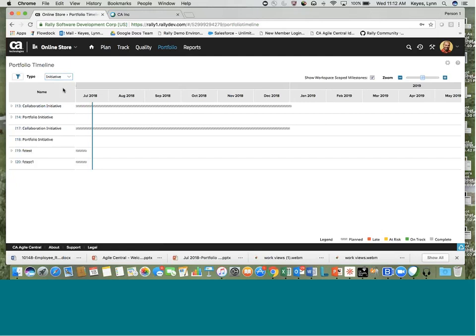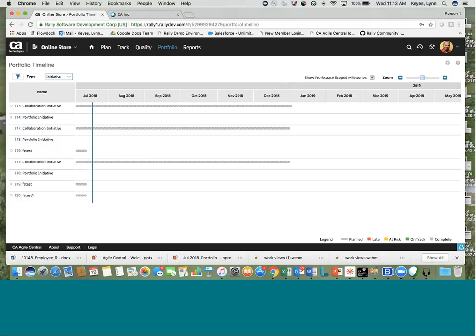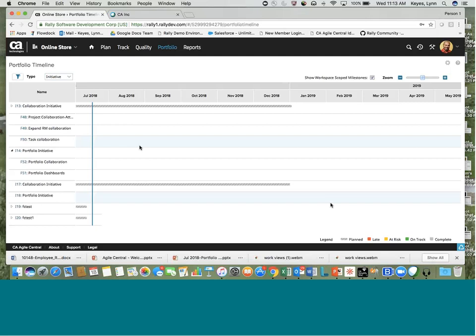Any of the levels within the portfolio manager should be showing up on this timeline, and if not, there are some reasons why, which we'll talk about in a minute. But from an executive perspective, you can see from the top level down where you're at, and if you look down here in the legend, you see that some of this stuff is just planned, and since it's a demo environment, there's not a lot in here, but it'll show you if you're late on some of the work items, at risk, on track, or completed.